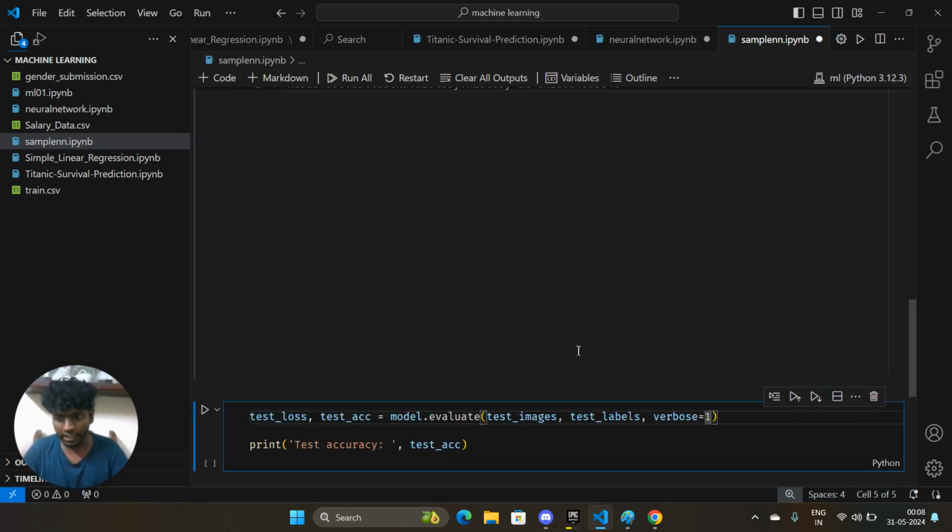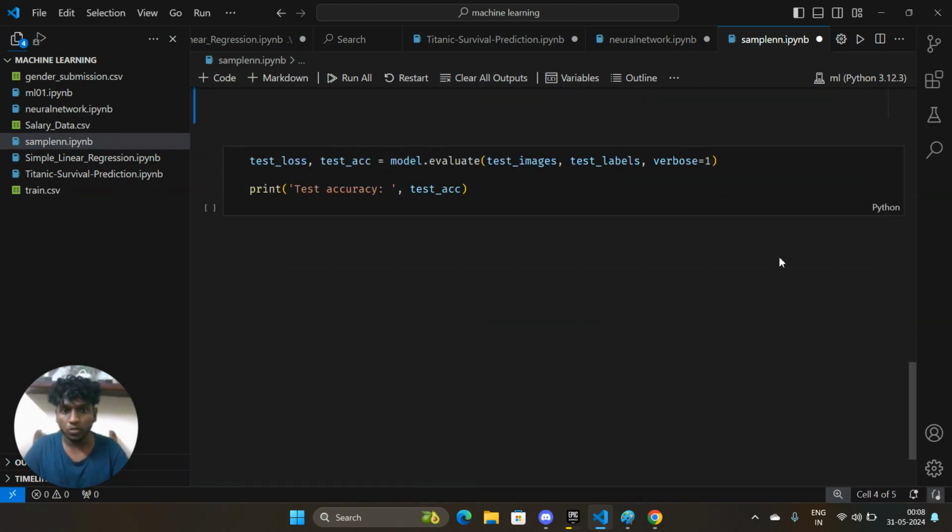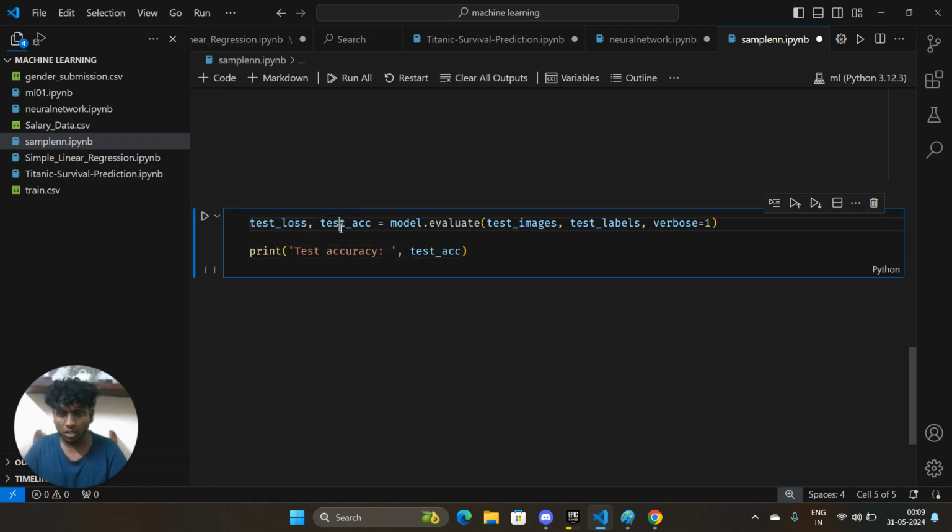For those who don't know what verbose means, it basically gives information when you are training a model. For example, if you train the model, there are lots of information. If we increase or decrease the verbose, it will affect how much information is visible to you. So here I have set the verbose to 1, and basically with this evaluate, I will be getting the loss and the accuracy. So that tells how much data is lost and the accuracy of the model.